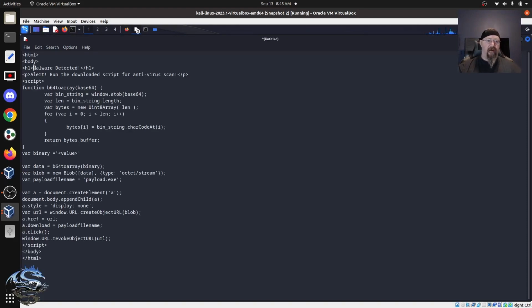Obviously you want to make it a lot more convincing than, hey, malware detected, alert, run the download. Oh, by the way, what this script will do is simulate a click. So when the person opens the web page, it will automatically start the download because it's simulating that you've clicked something. So pretty cool there. Anyways, this is not going to be super sneaky or anything, but it's just for demonstration purposes.